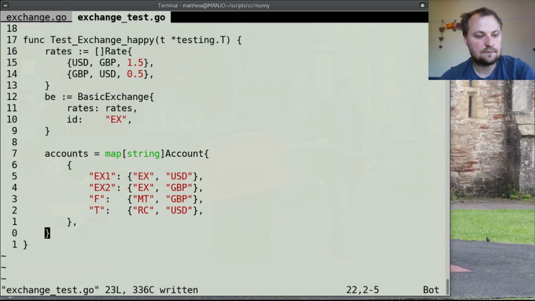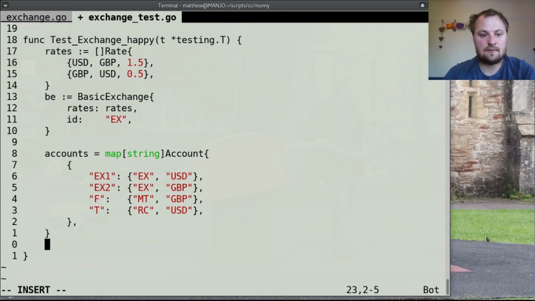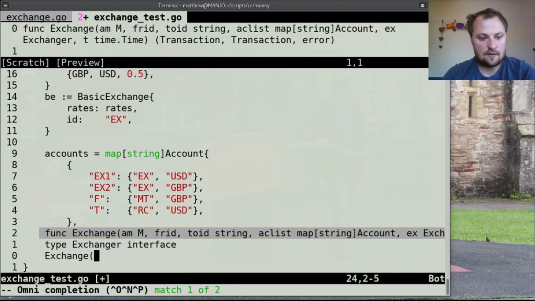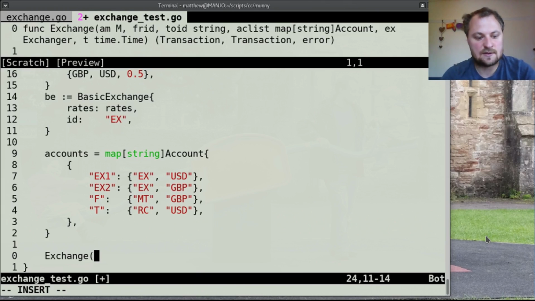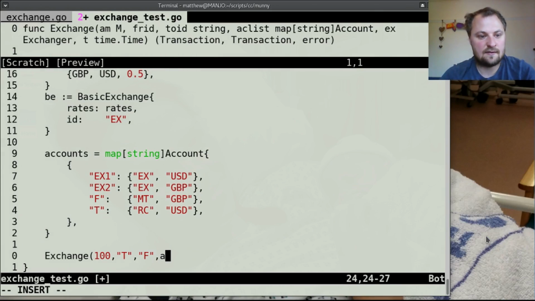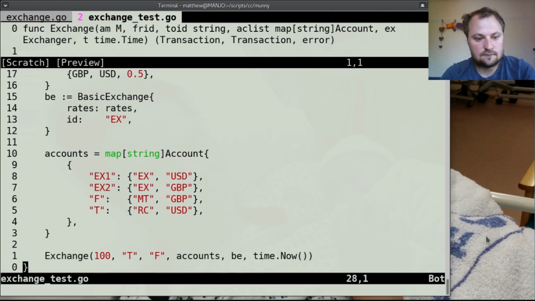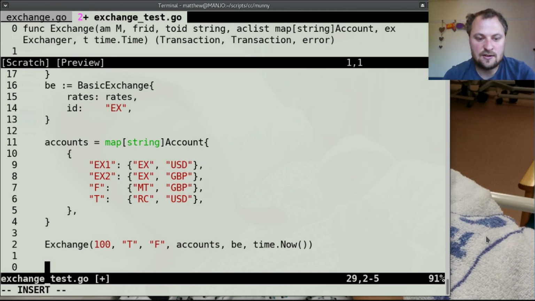Alright, so I have a list of accounts. The next thing I need to do is I'm going to send my basic exchange in this. So EX control. That's the one I want. So first it takes the amount of money I want to exchange: £1. I'm going to send £1 from T to F. The account list is accounts. The exchanger is BE, and the time is time.Now, I guess. The exchanger doesn't use the time to change. Like in theory, some exchanges will be dependent on the time or something.